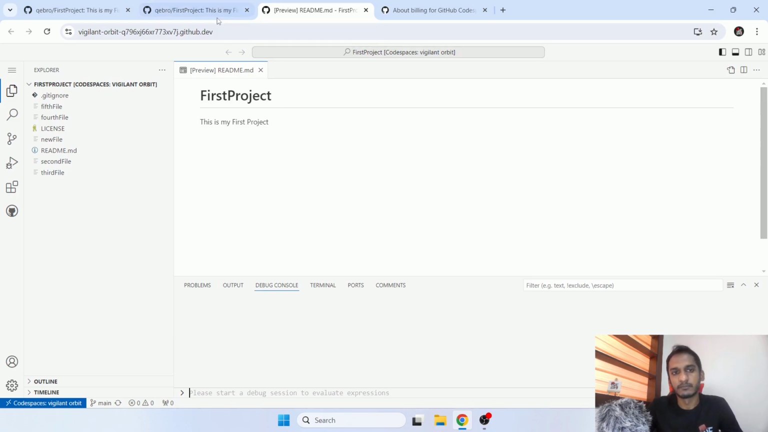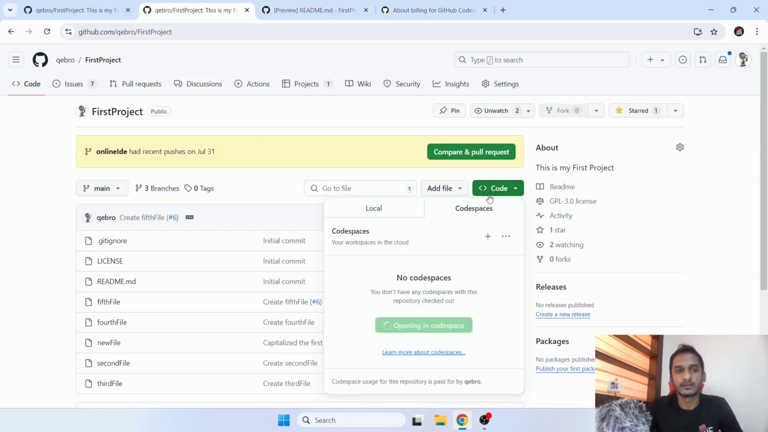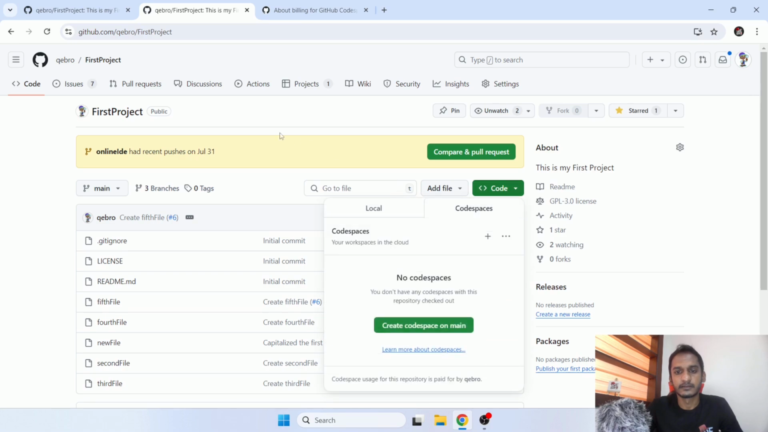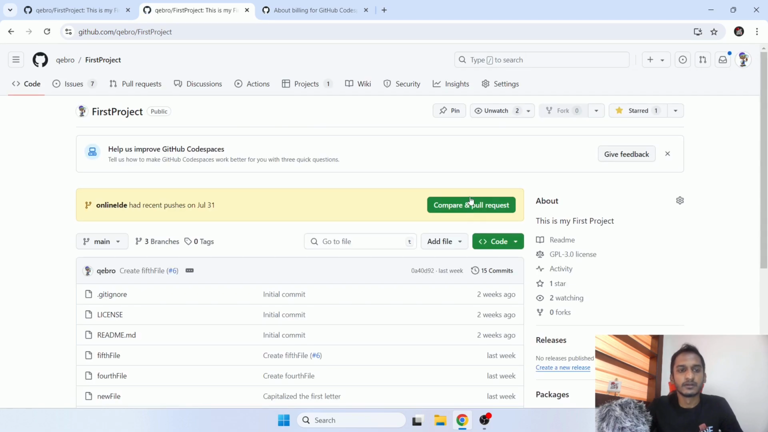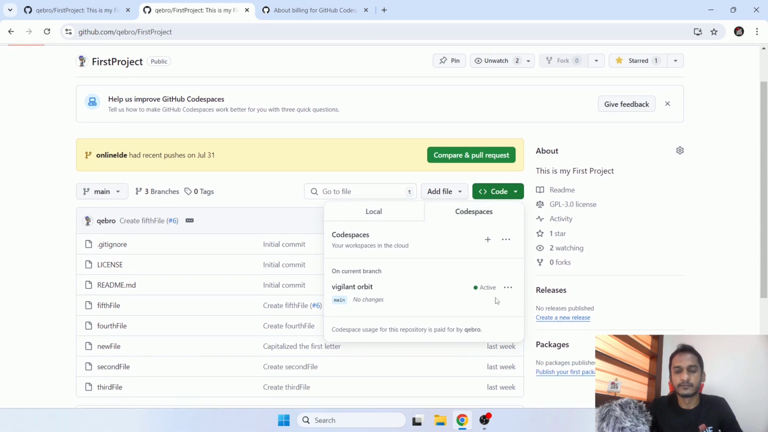Okay, so that is one place. Another place where you can start a Codespace is from the repo. Since I created one Codespace, I think I need to refresh it. Okay, now let's go back and see the Codespaces tab. Previously it was empty here. Now we have already created one Codespace, and it's running. I just closed the tab, but not the virtual machine, right?